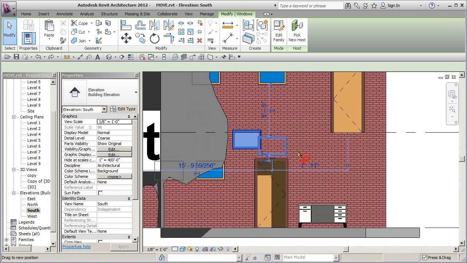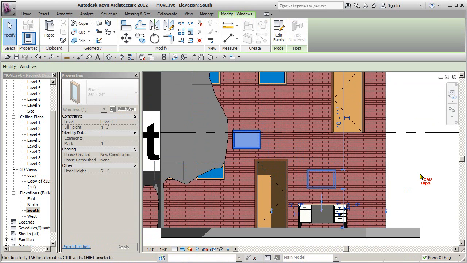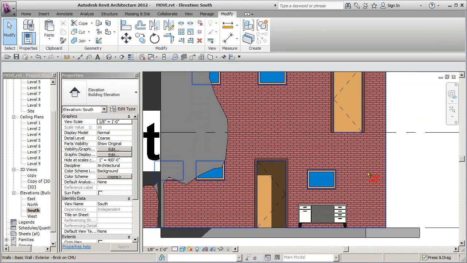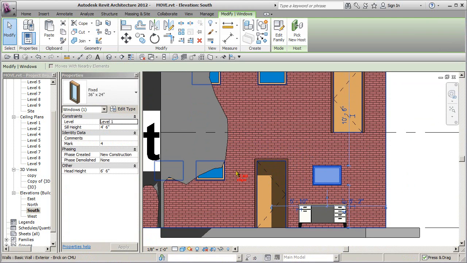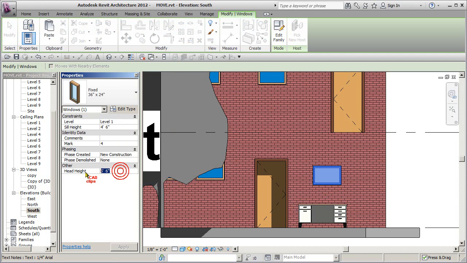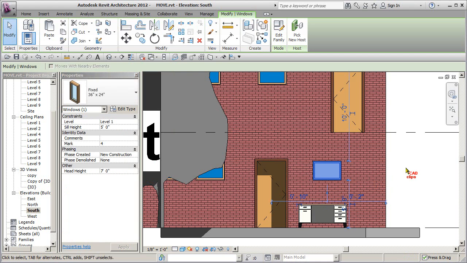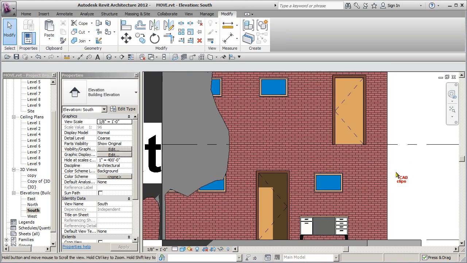Okay, now watch what happens here. Objects are very much tied. I'm just going to press and drag and move that. You see how easy it is to move randomly? I don't have to even say move, I can just move it. Look where that window is. If I look here, it says it's at level 1 with the head height. Let's change that to be 7 feet.